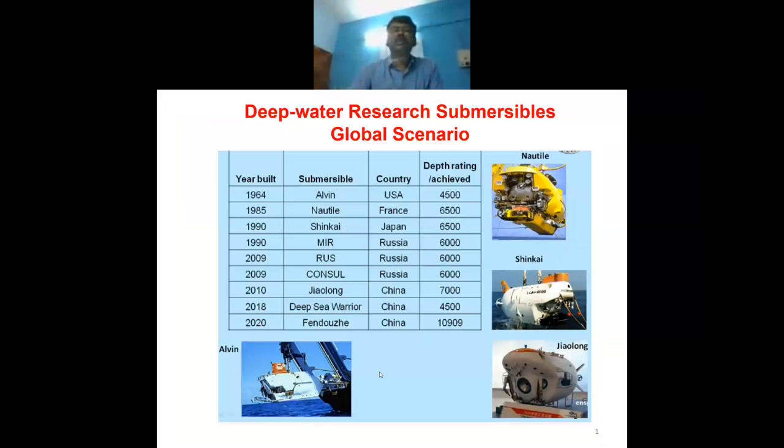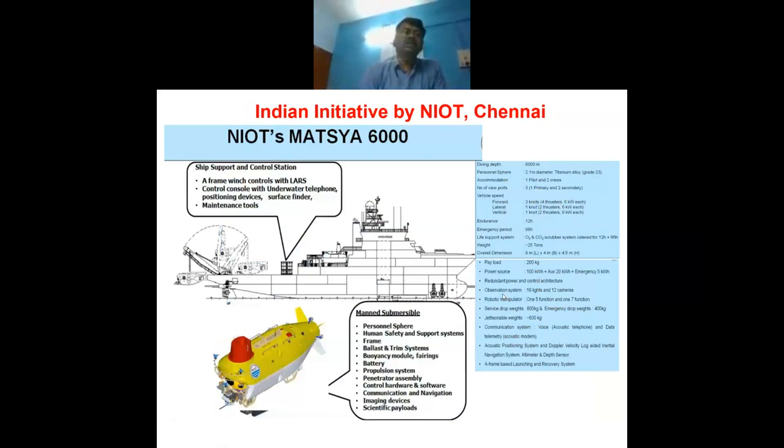So if we see the deep water research submersibles, the global scenario is like this. Already I have said that Alvin was made in 1964, which has a depth rating of 4,500. Then in 1985, Nautile, which was developed by France, can be operated at 6,500 meter depth. And recently, we can see that China has developed a manned submersible which can travel almost 11,000 meter, that is 11 kilometer, the full ocean depth. So these are the pictures, Nautile, Shinkai, and Jiaolong. So India is also in this endeavor.